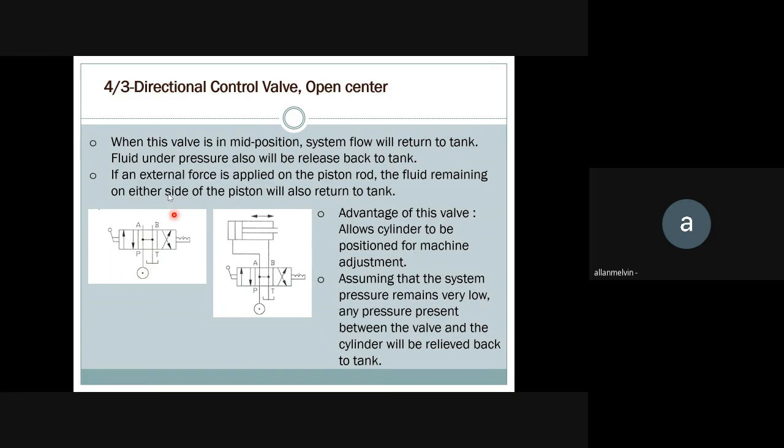Always connected. If an external force is applied on the piston rod, the fluid remaining on either side of the piston will also return to tank. So whether you choose position A or position B, all the connections will go back to tank. So when it happens like that, it will reduce the pressure. Fluid under pressure will be released back to the tank. So the system, which had a lot of pressure earlier, now has no pressure, no energy loss, and no heat generated.